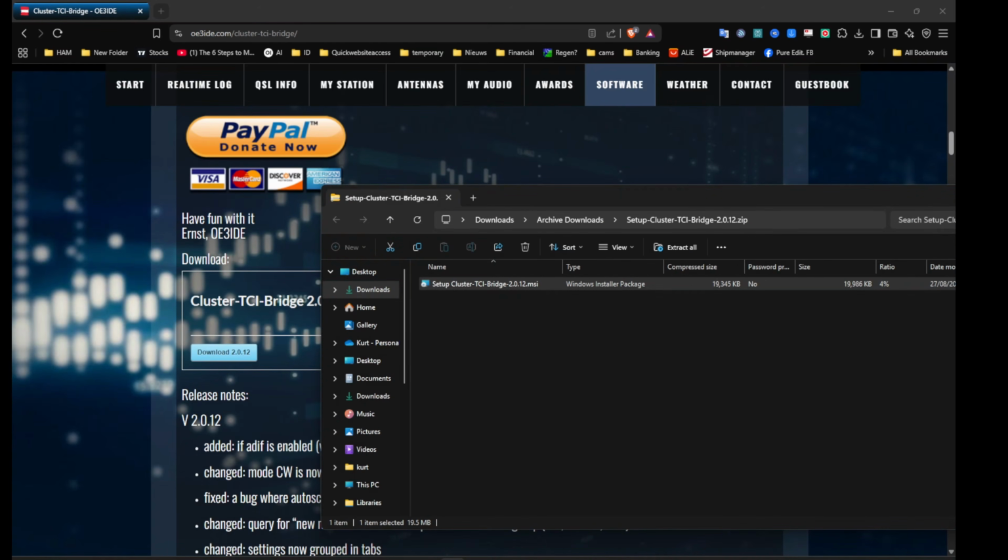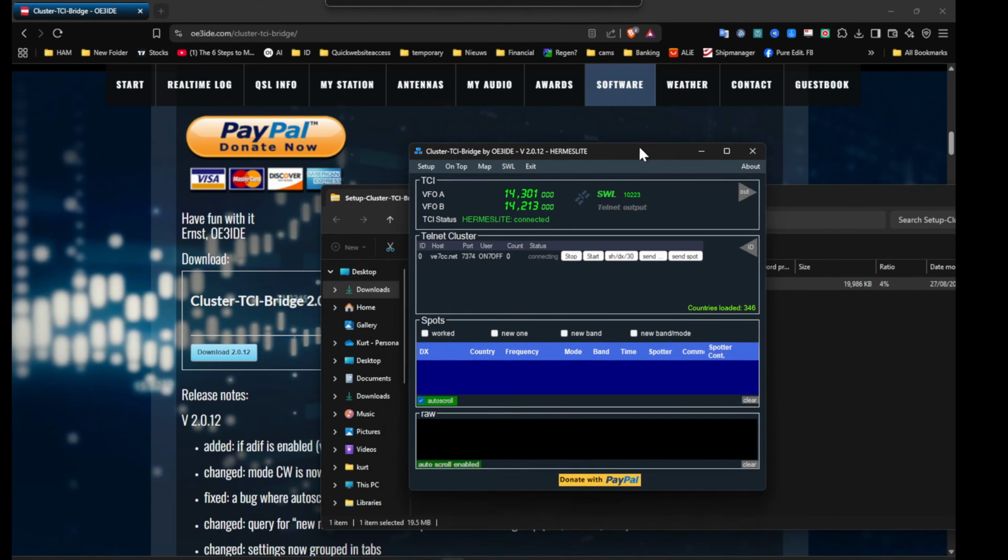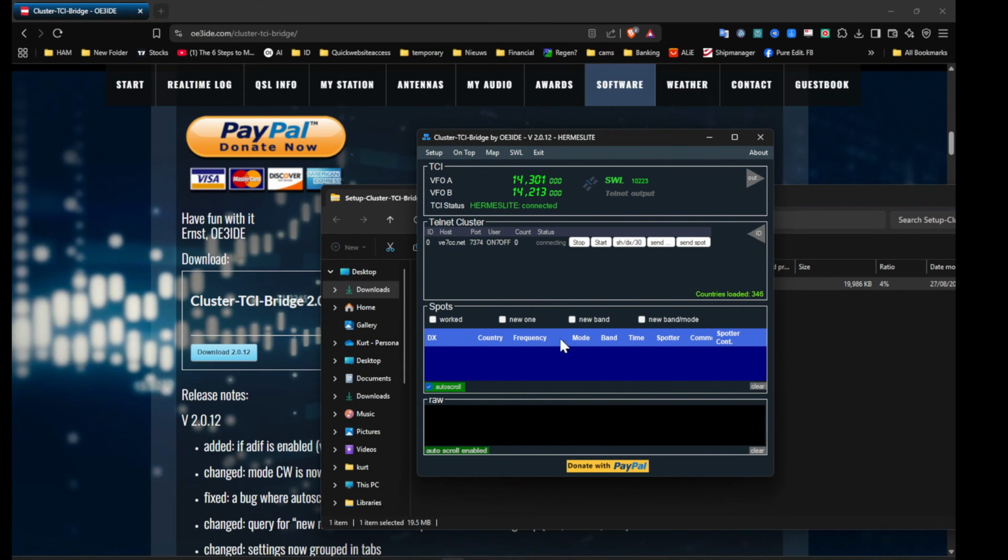And when you display now Cluster-TCI-Bridge, let me bring up the window. You can see that we have a connection to the Hermes Lite. Okay. And it's trying to connect to this host here. So I guess I need to give another host. So I think maybe it's not correct.